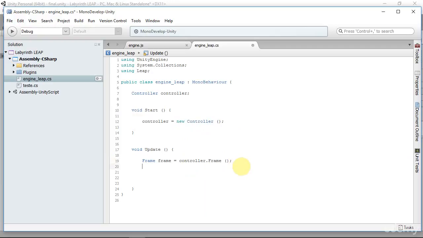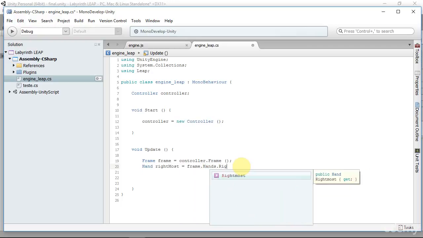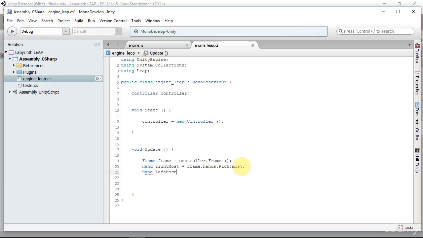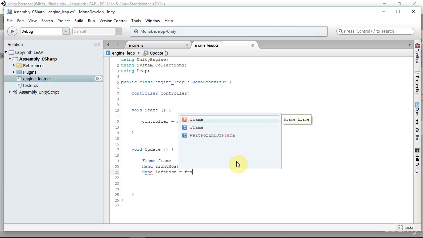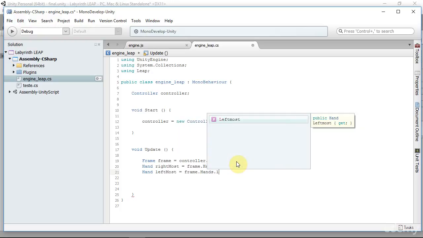And now we need to declare what we suppose will be the player's right hand. So we'll type in hand. We'll call it rightmost. We'll say that inside the frame there's the hand and we want the rightmost hand. We'll do the same for the left. Inside the frame. Leftmost, okay.